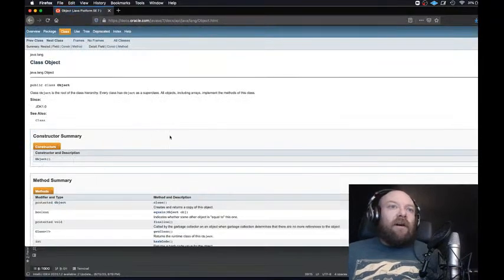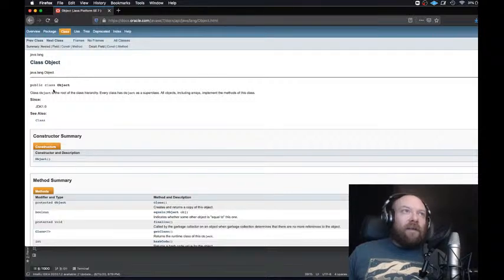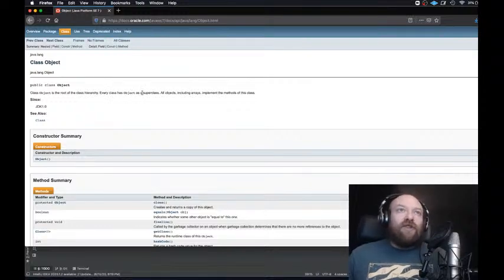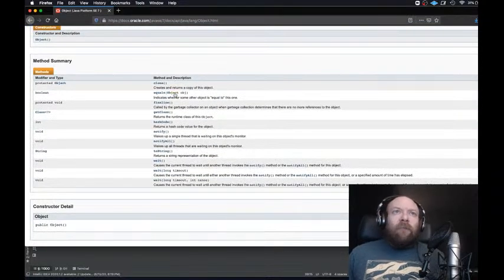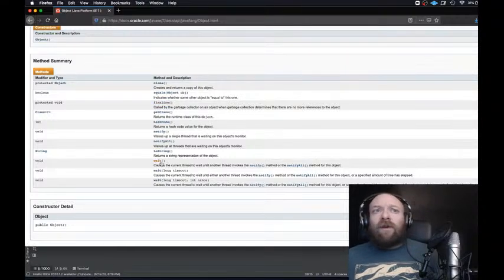Okay, so we have Java Object. It says class Object is the root of the class hierarchy. Every class has Object as a superclass. Again, we'll get into superclasses and all that. But anytime you make a class, it's going to have Object as something that it gets for free. It won't explicitly tell you, but you get all this stuff for free. You get clone, equals, finalize, getClass, hashCode, notify, notifyAll, toString, wait.